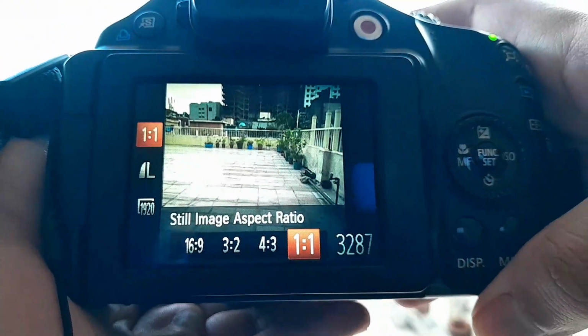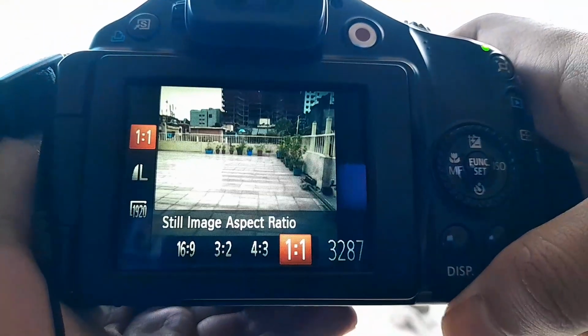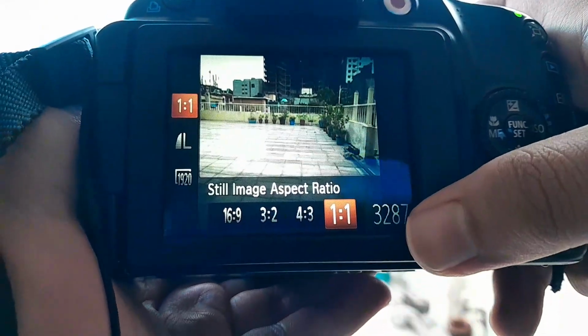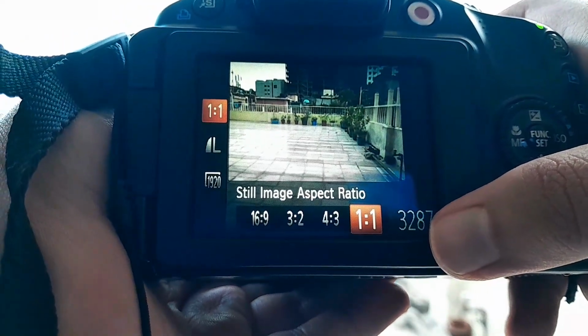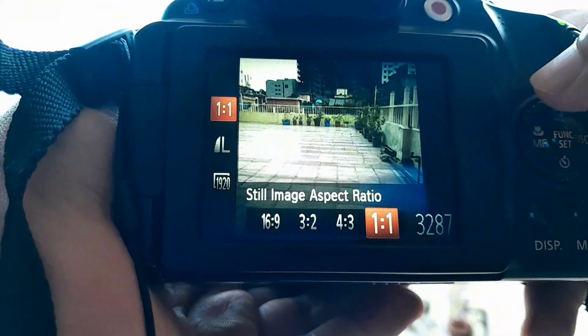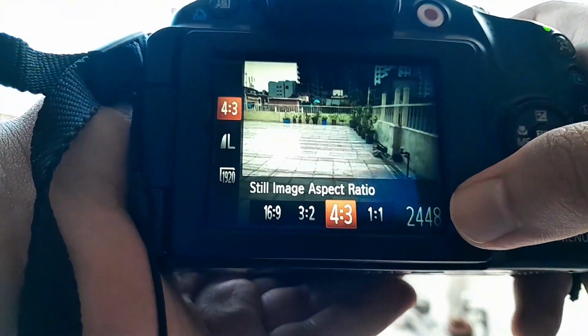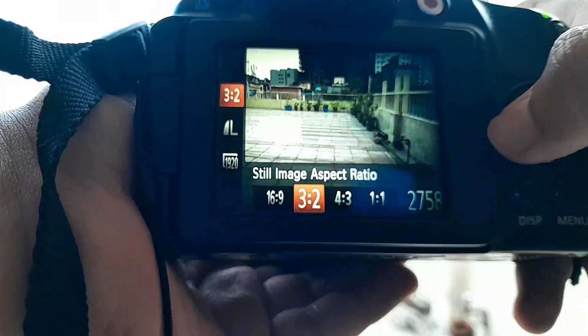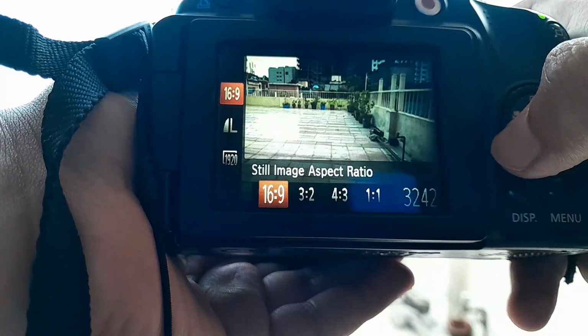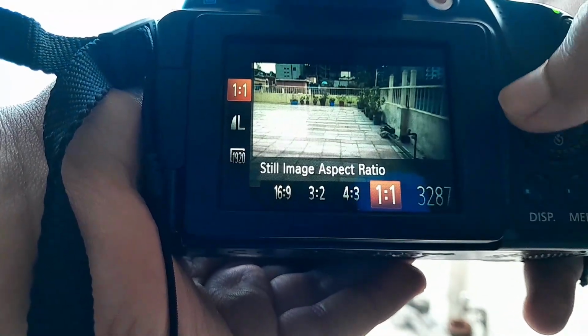I have an 8 GB memory card. So with an 8 GB memory card, with the 1 is to 1 ratio, I can take 3287 pictures. With 4 is to 3, I have 2448 pictures. 3 is to 2 gives 2758, and 16 is to 9 gives 3242.